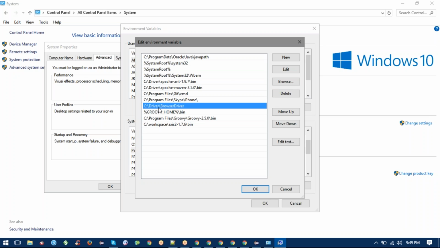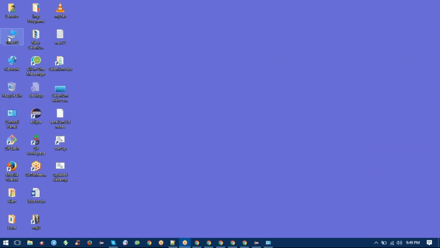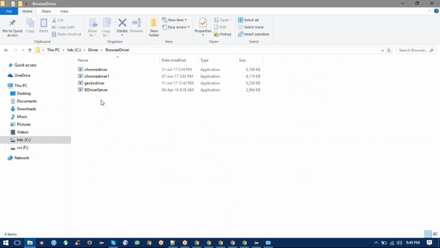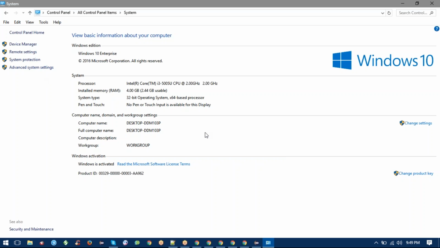This is the path I have added, C driver browser driver. I have kept all the browsers' exe files in a common folder called driver. This is for Chrome driver, this is for Gecko driver and this is for IE driver server. I have put all the latest exe files for the drivers and given the path. This is the path you need to add in your system's advanced system settings.